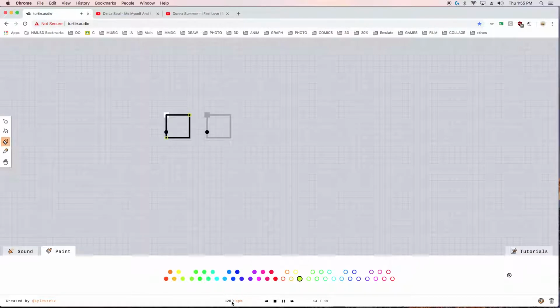I'm going to turn this down to 90 beats per minute. So to change the beats per minute, you just highlight the text, and I'll type in 90. And now I'll play this.